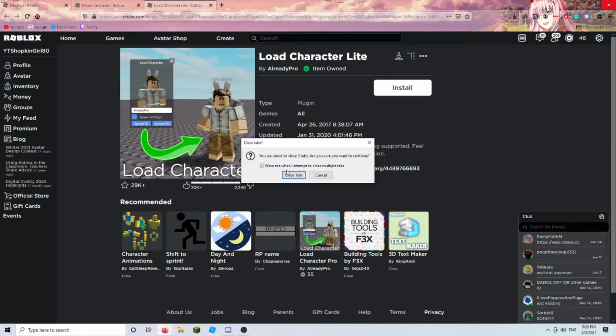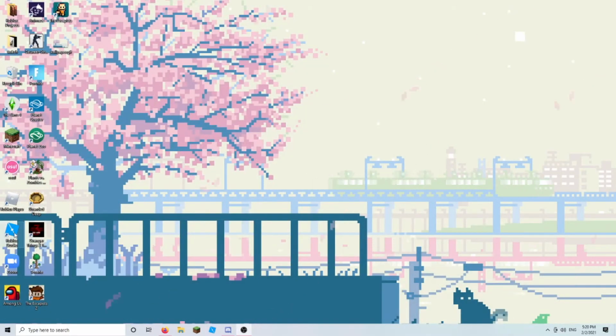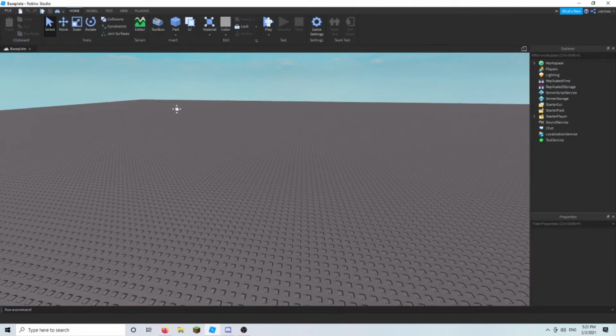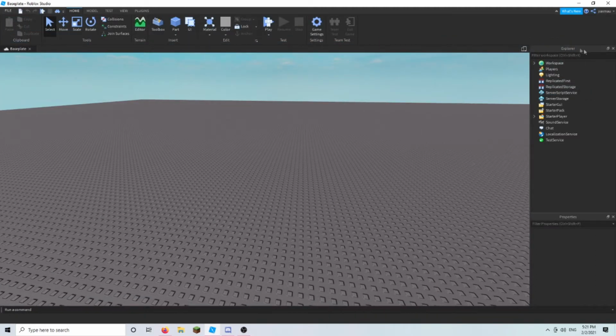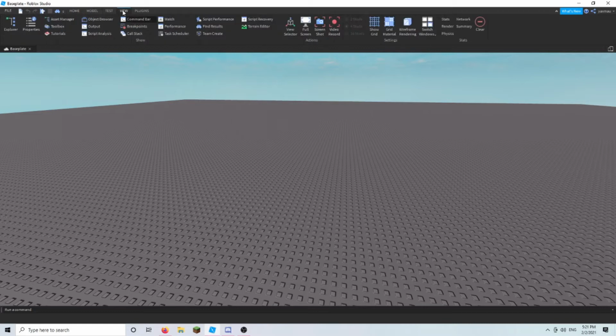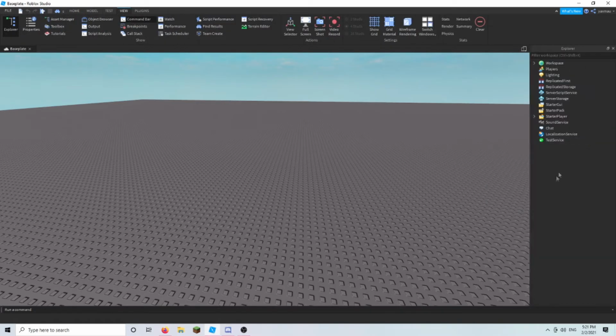Once all that is done, you want to open Roblox Studio. It might ask you to log in if you've never used Roblox Studio before, but I'm already logged in, so we're just going to click on Baseplate here. Alright, now we don't need the toolbox, so you can close that. All we really need is the Explorer open, which if you don't have any of these things open, you can go into View, and then from here, click on the Explorer. And this is all that we need. We just need the screen and the Explorer.